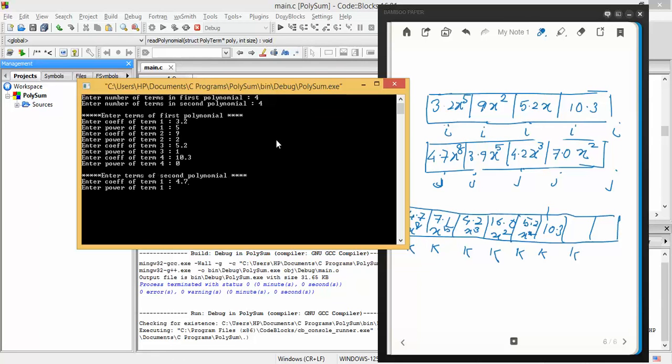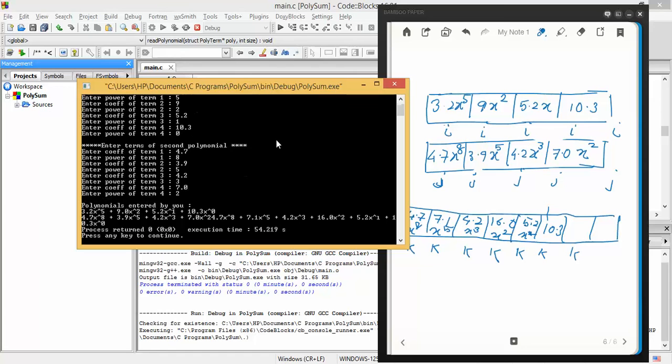Now the second polynomial's first term is 4.7 x to the power 8, then 3.9 x to the power 5, 4.2 x to the power 3, and 7.0 x to the power 2. Well, let us now check whether it has correctly printed the result or not.